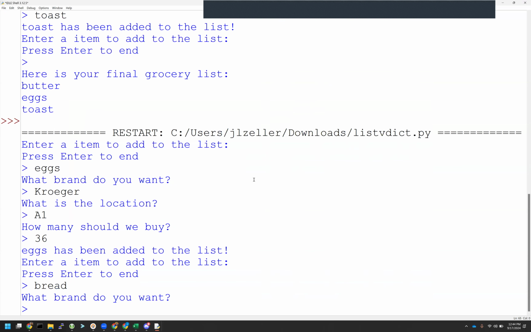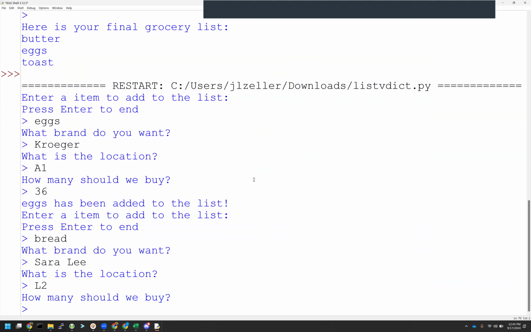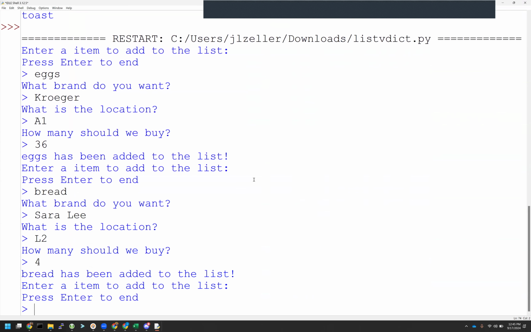Well, we know we got to have our bread, and we know we're doing Sara Lee. All right. Anybody know what aisle that's in? L2. Sounds good. How many are we buying? 1 loaf of bread. 4 loaves of bread. Ain't nobody buying 1 loaf of bread. All right. What else should we add in here?